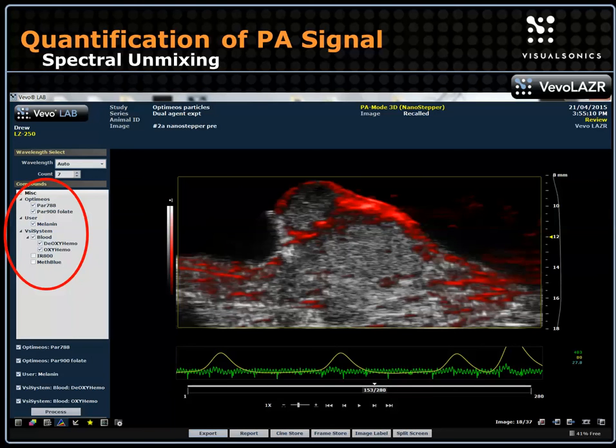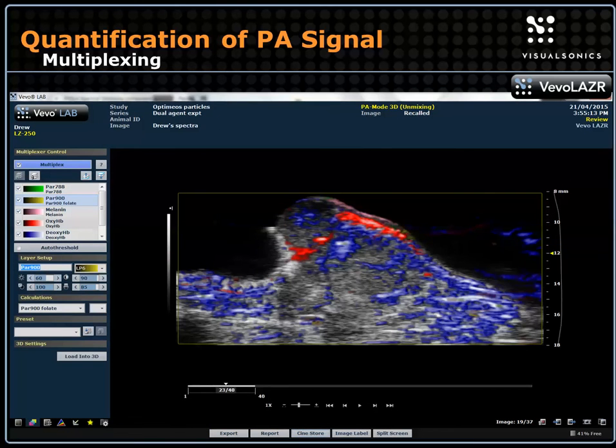Now what you've got listed here are the different components. Remember, I saved these components into the software from my Phantom, and I've got them right here, the 788 and the PAR 900 folate targeted. I've got a curve that I saved for melanin, and then system curves for deoxy and oxyhemoglobin. So when I click down here, I click process. I then get an image like this.